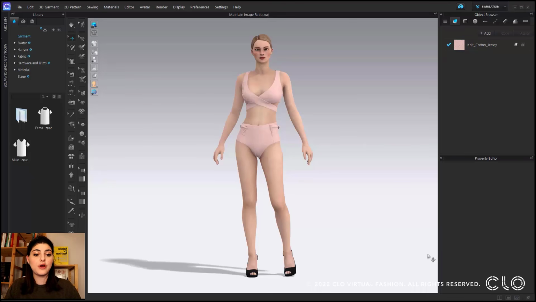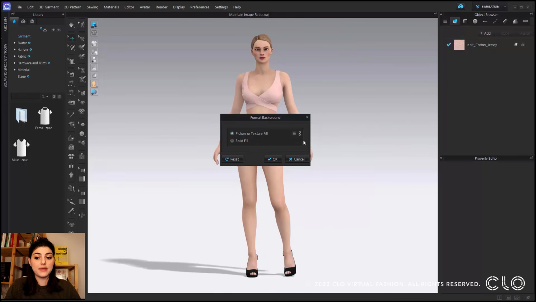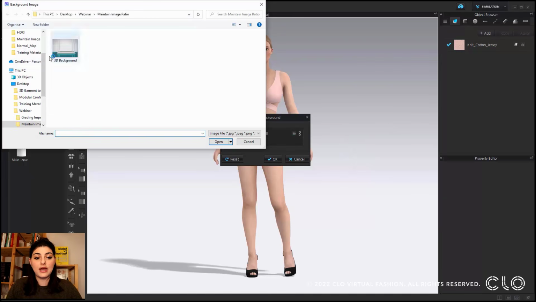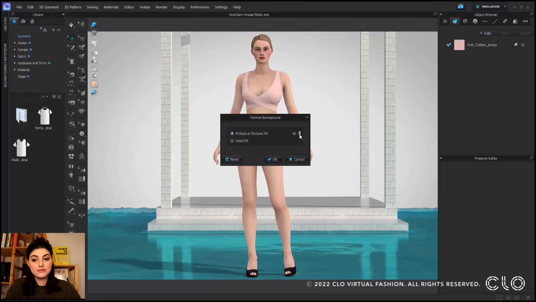Users now have the option to adjust their 3D background image. By right-clicking anywhere in the 3D window, you will see the option Format 3D Background. Selecting the icon image here to open, you can bring in your image. Now, over next to that open icon image is the lock ratio. If you want to lock the ratio, you'll just select that. If you want to keep it unlocked, you'll keep it unlocked.